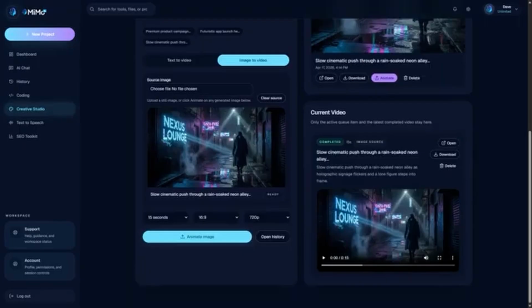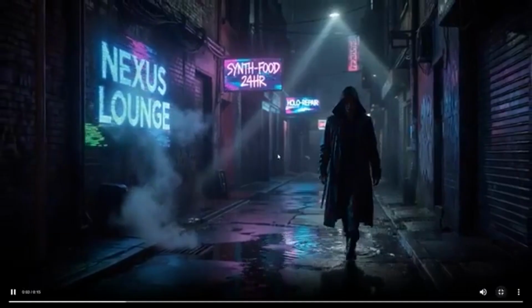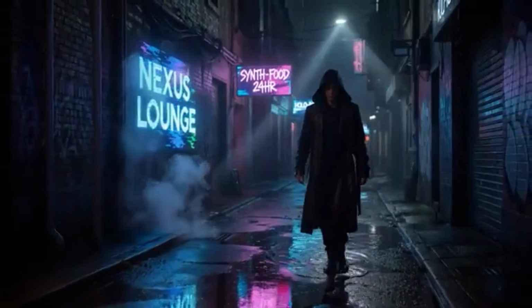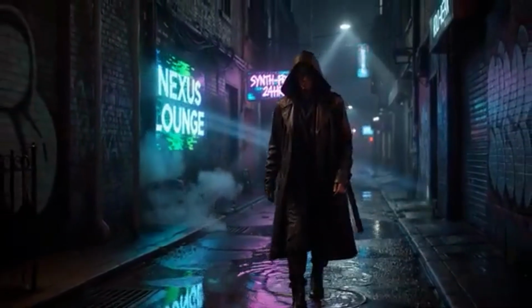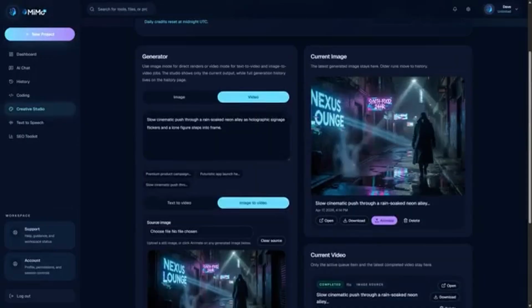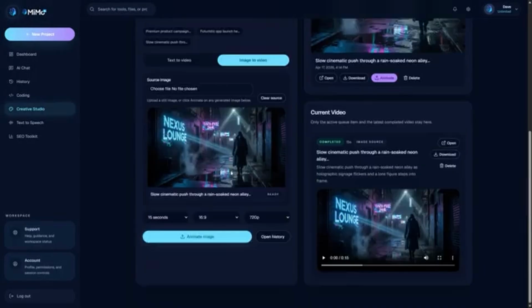Within a minute it will give you the video like this. If you want to generate a video with the prompt, just clear the source, and then enter the prompt and hit enter to see the magic.